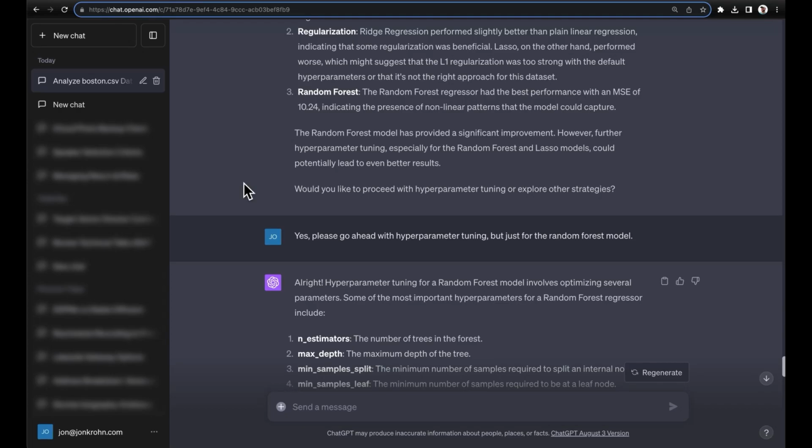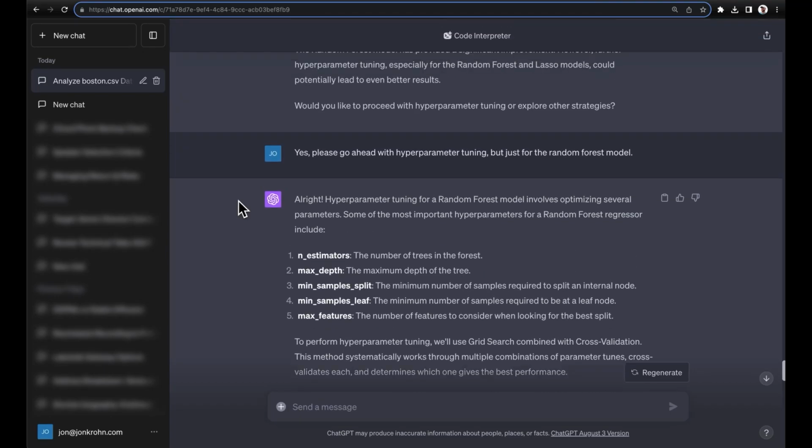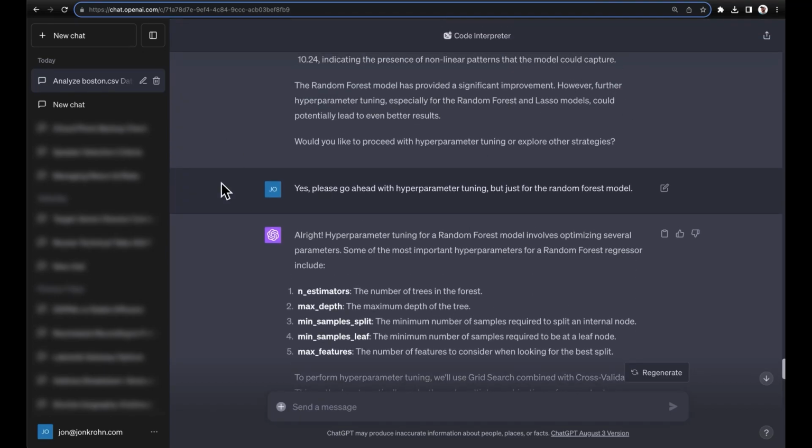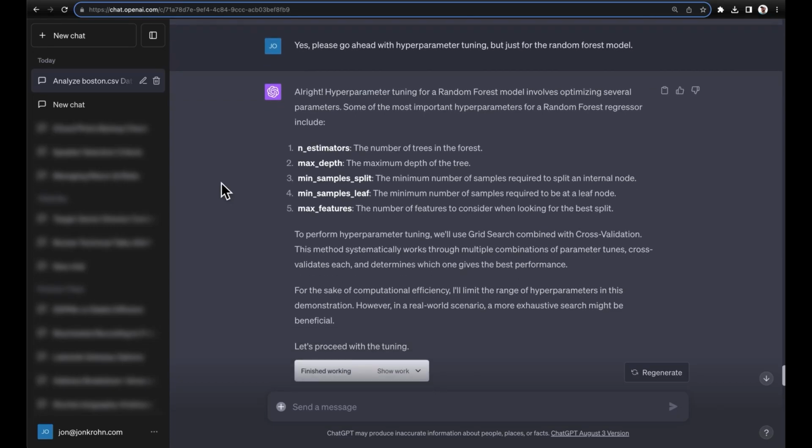And so I said, yeah, please go ahead with the hyperparameter tuning, but just do it for the random forest model because it suggested that it could also potentially improve the lasso model with hyperparameter tuning. And I said, no, just, for simplicity, for the purpose of this demo, for this podcast episode, I was thinking, let's just do this as quickly as possible. Just go with the random forest model.